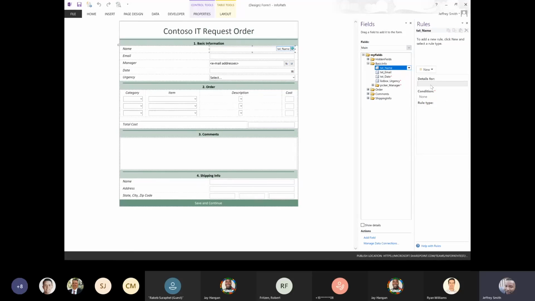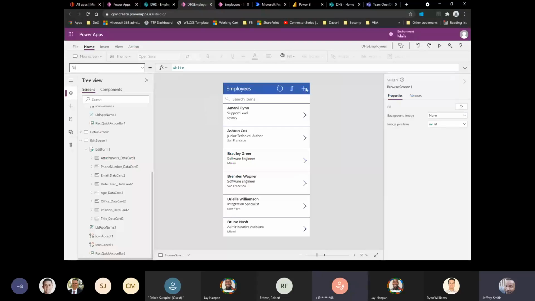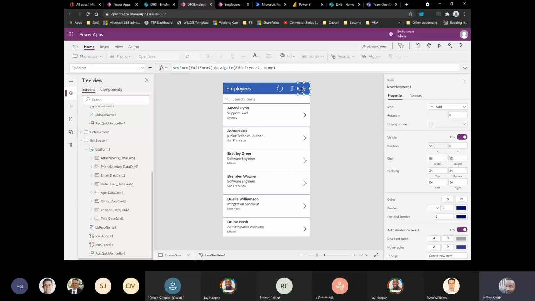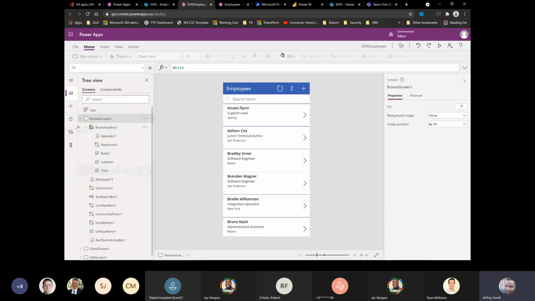So this is the comparison to what we just saw inside of InfoPath, right? We have validation, formatting, and actions, right? Not going to create one there, but that's basically the same thing, right? Let me just collapse that, collapse a couple more.